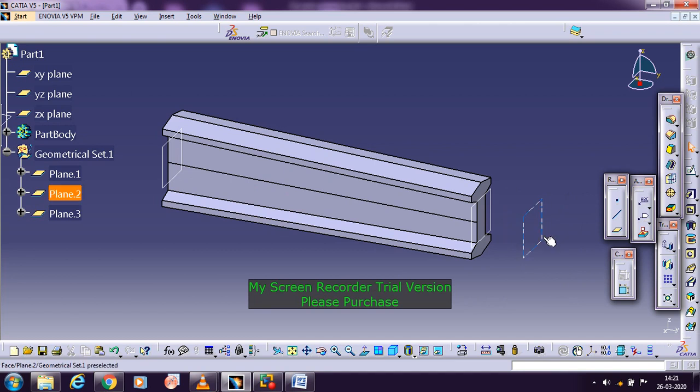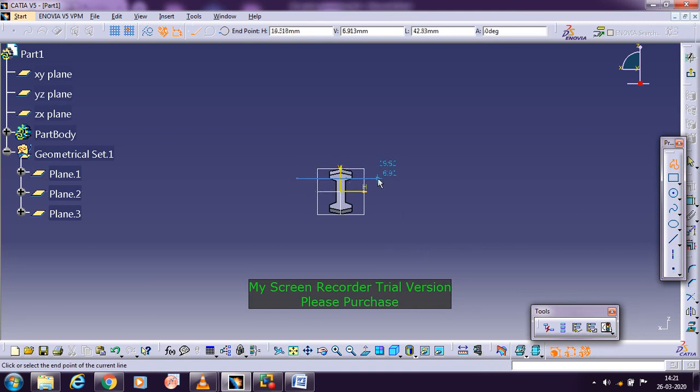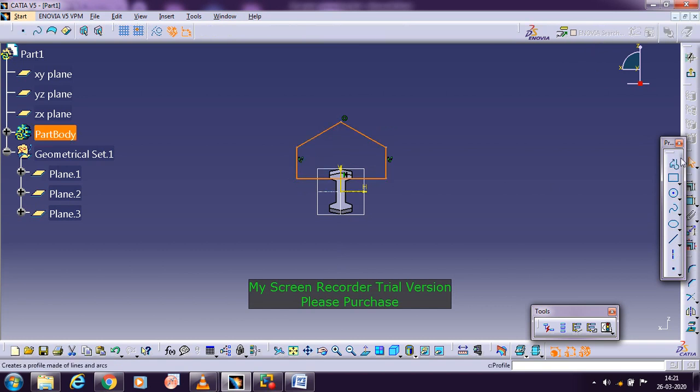Now on this plane which you have created, from the center plane at a distance of 150, we will use the plane here. Go with the sketch, select this plane, now you need to draw the profile. The same profile which you have seen in the top view, you need to draw it here.